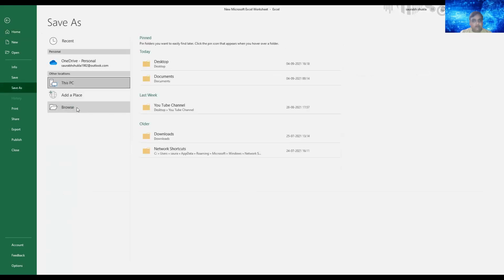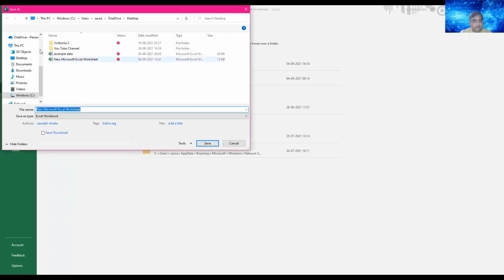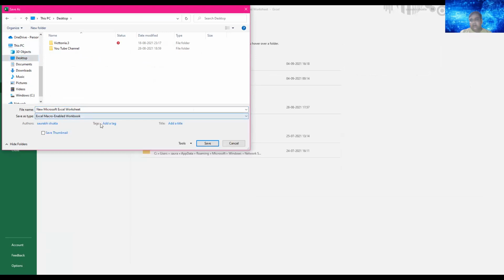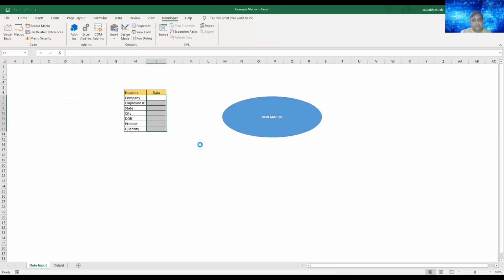So I will browse. I will go to my desktop and I will say macro enabled workbook. This is a very important part. Why? Because I have already created a macro for this. So you have to save it in a macro enabled workbook and say save, and give it the name example macro and save it. It will take some time. It is saved. Now I will close it.